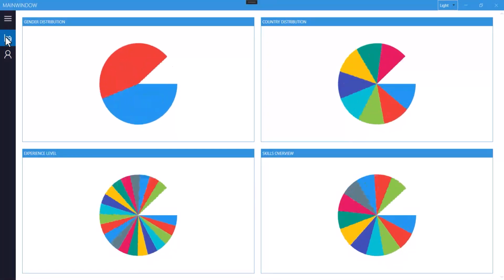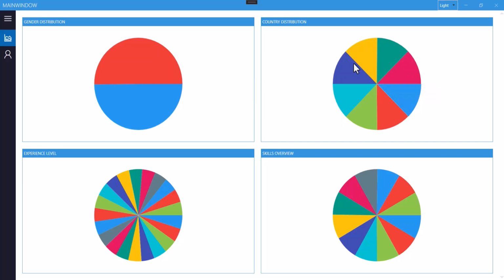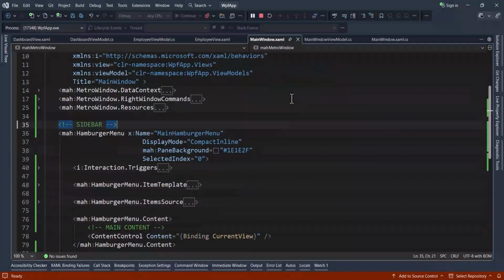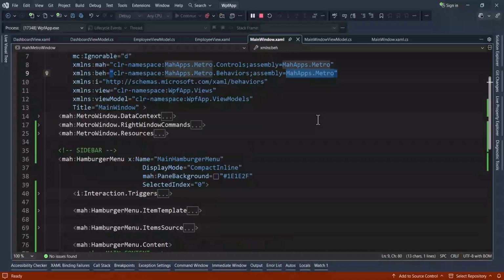Let me first explain how I have created this UI. In the main UI I have added this hamburger menu which comes from MahApps Metro. So if you don't know how to use MahApps Metro, you can watch my MahApps Metro video. You can find the link in the description.